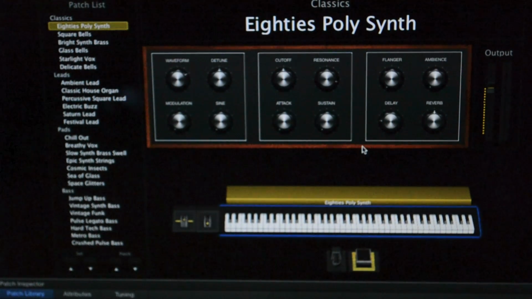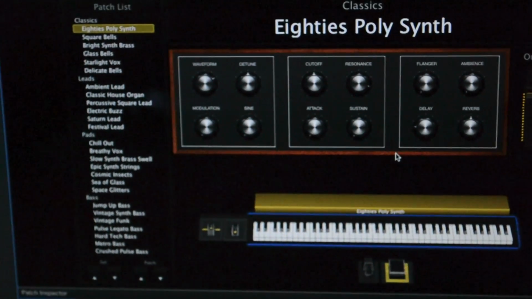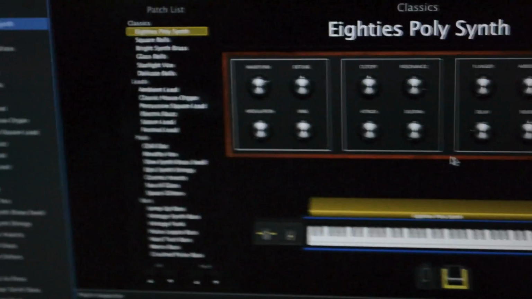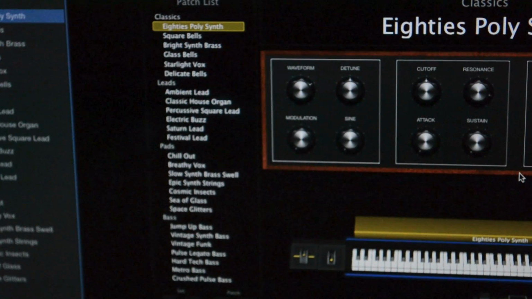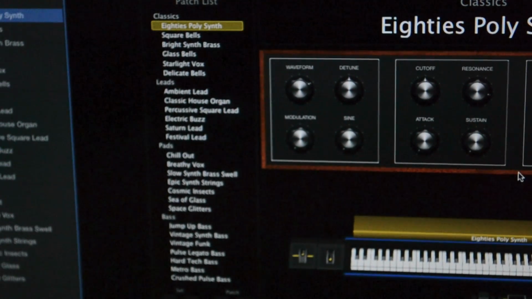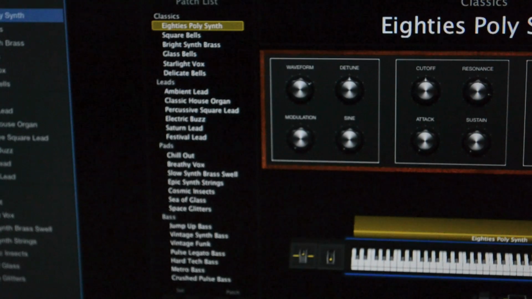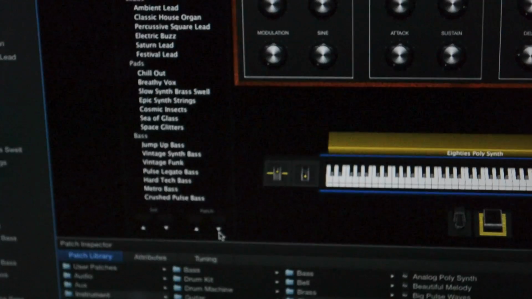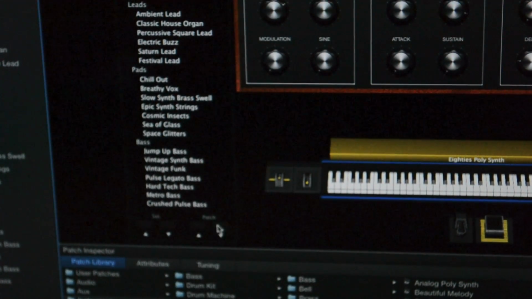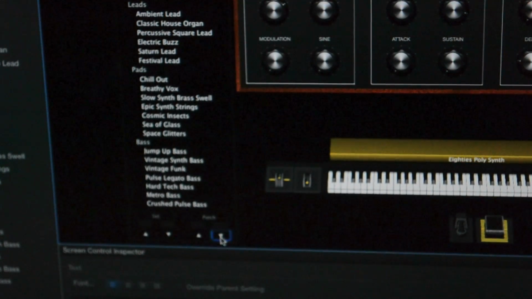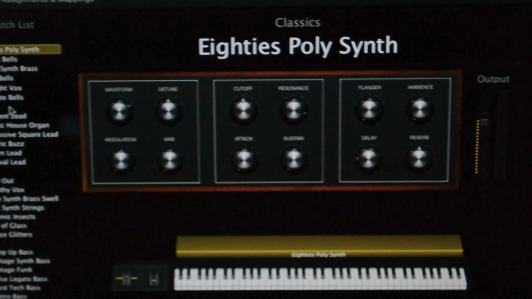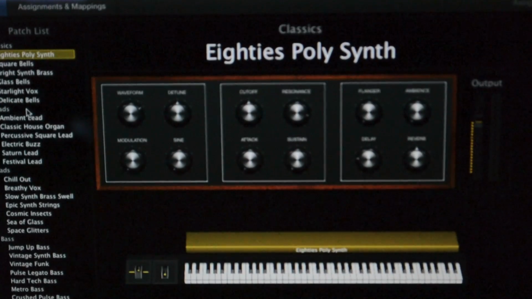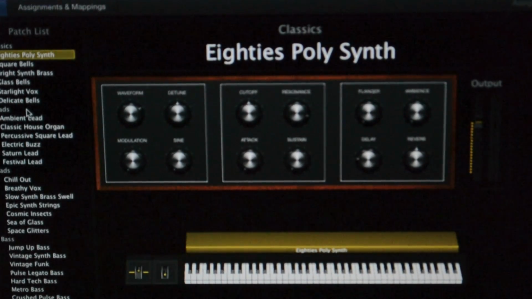Probably use a little more volume, but anyways, as you can see, in just that one little keyboard section that's preloaded, we've got this whole list of patches here. You can scroll through them by clicking this button down here and channel through them. I kind of like this one. It's called the 80s Poly Synth. As you can see, it's pretty sweet. You've got your own little layout up here.